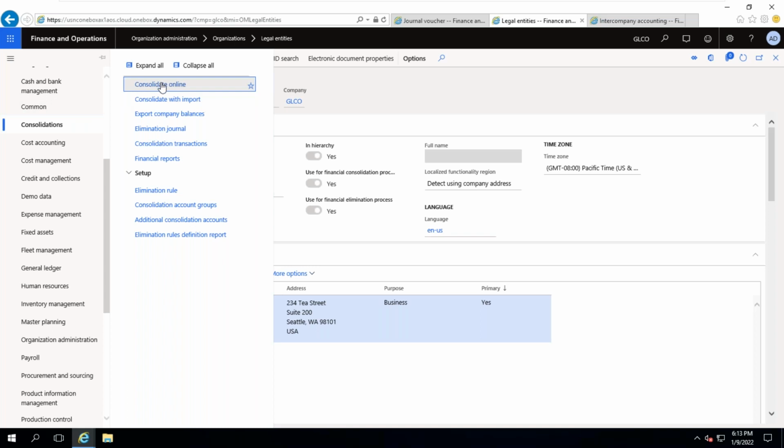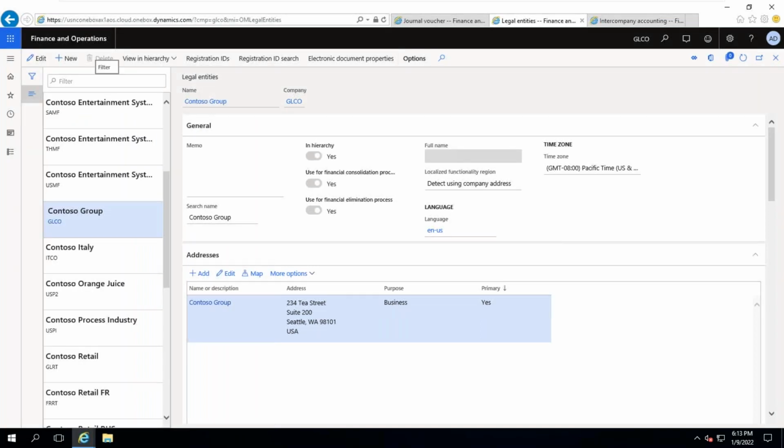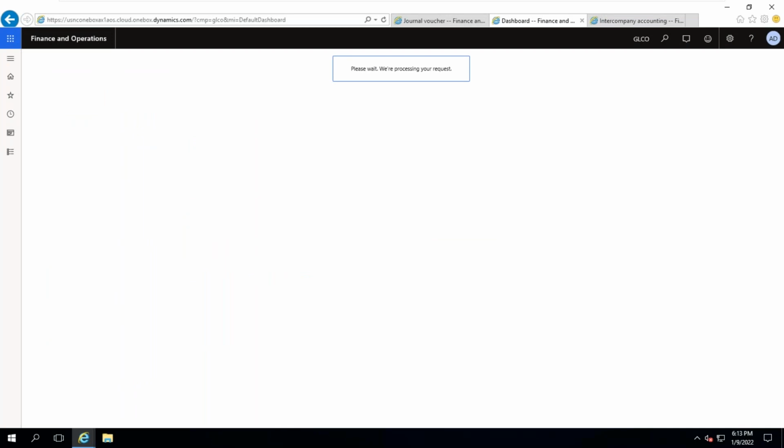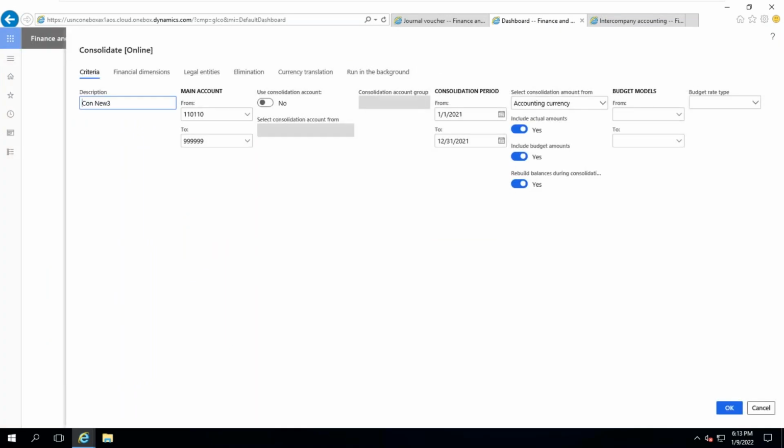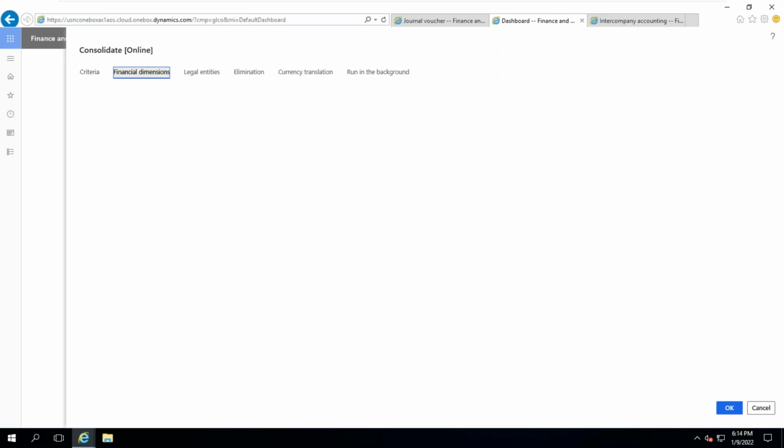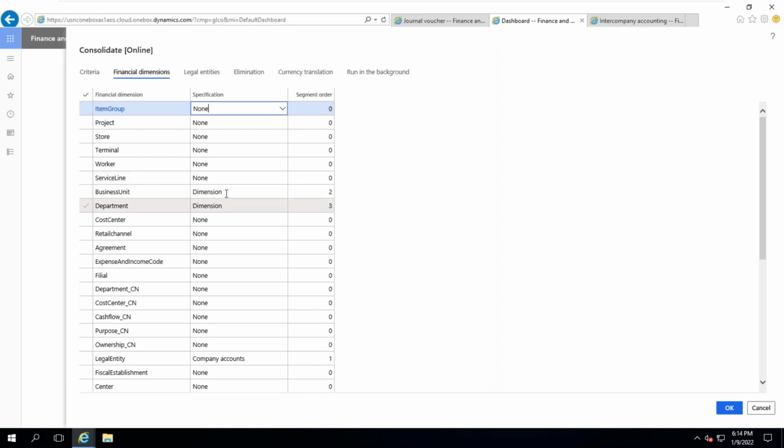Consolidation, consolidate online. Here you need to enter from date and to date, and from account number and to account number. You can enable actual amounts, budget amounts, and rebate balances. If you want budget entries also, you can enable them, and you can select the financial dimensions hierarchy how you want. The first one is companies, the next one is business unit, like that you can select financial dimensions.